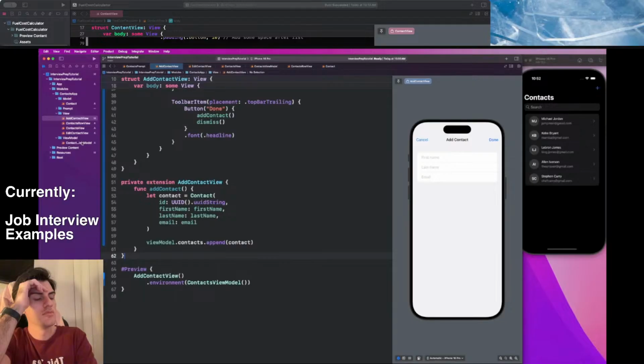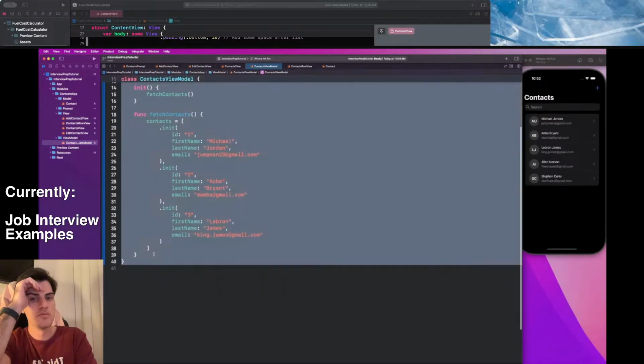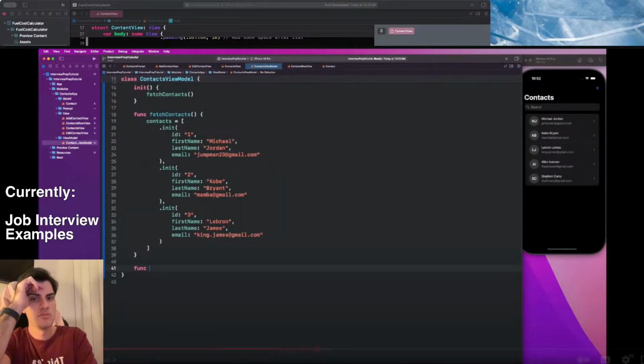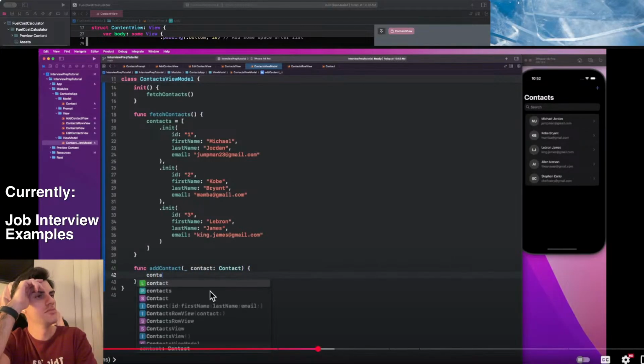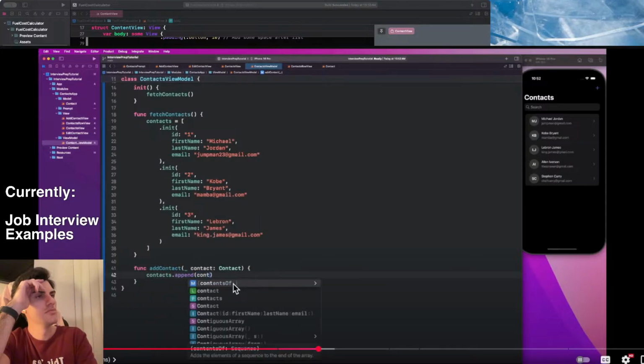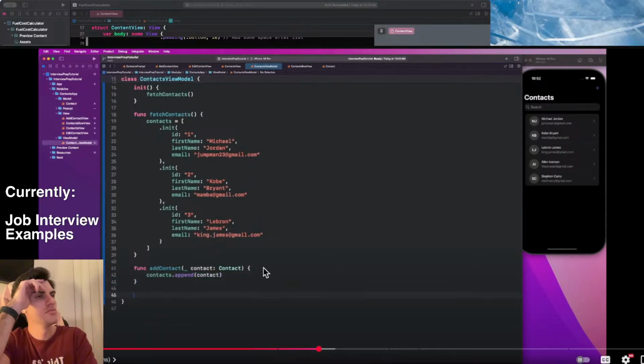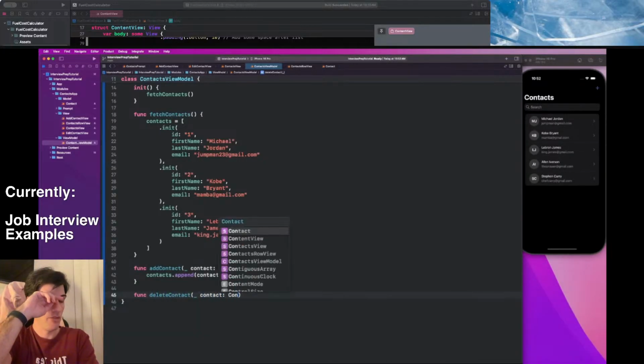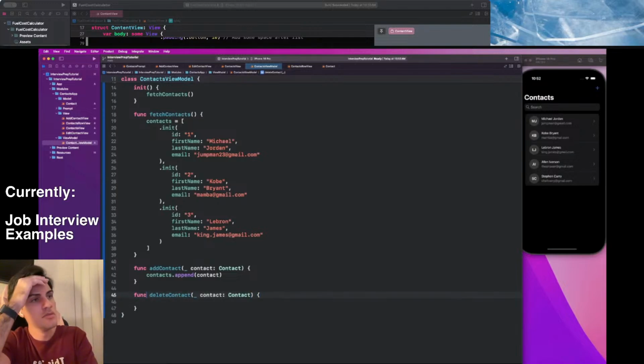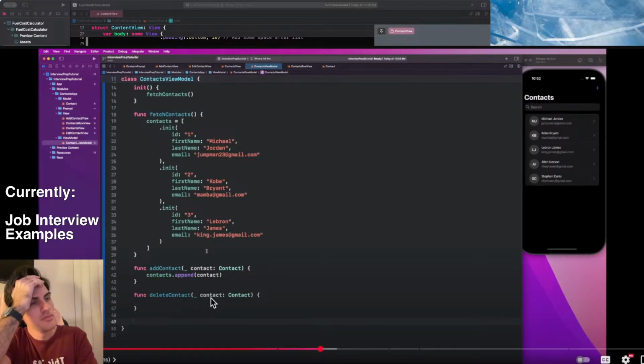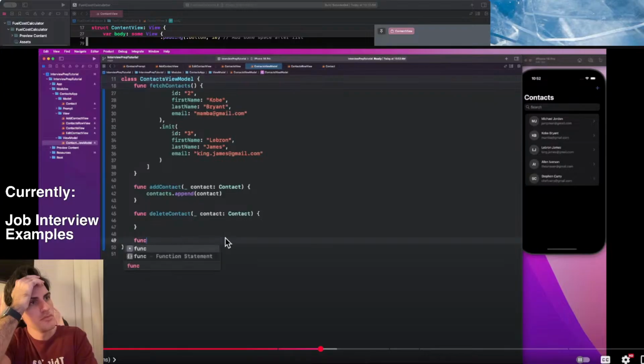So back in our view model, we can make a couple functions. Let's just go ahead and create one to add a contact. And we could simply say contacts.append contact here. And while we're at it, we could make a function to delete a contact, and update a contact. And we could fill out the implementation for these functions a little later. Interesting.